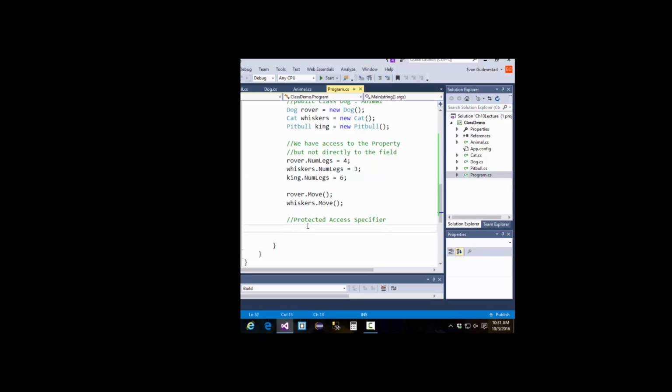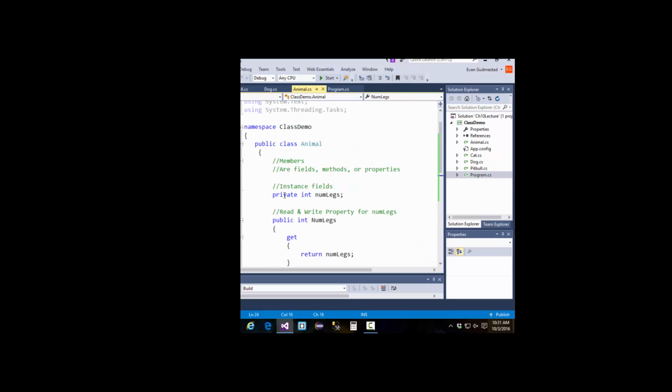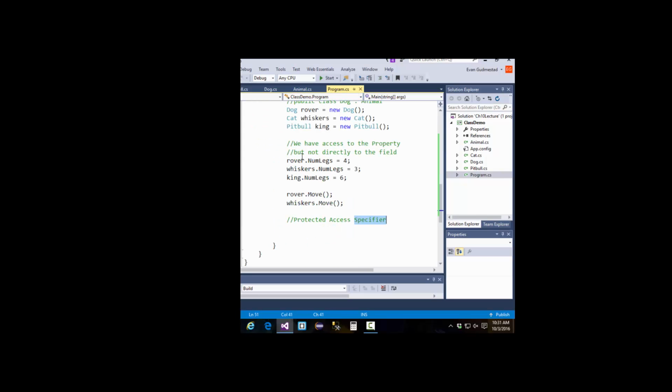And the last thing is protected. Okay, so there's another access specifier. What are the access specifiers we've been using so far? Mainly private and public. Okay, so since animal is our parent class, I'm going to add an access modifier, protected string. We know we're going to give all of our animals names. But because I make this protected, watch what happens over here.